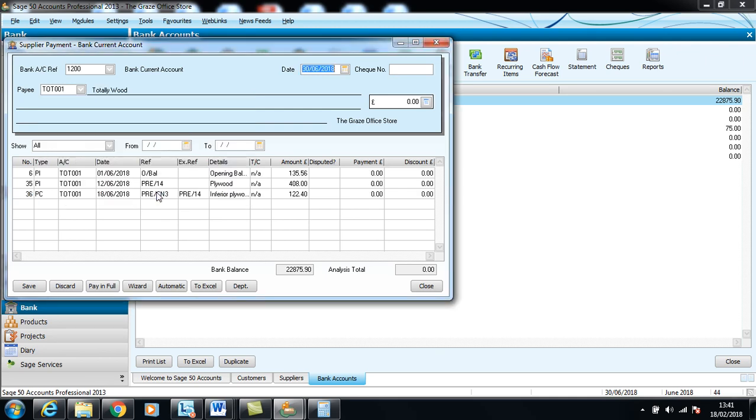Totally Wood is the 29th of June. Cheque number 000295. Okay. This one says it's payment of the opening balance plus invoice number PRE14 and the credit note PRE stroke CN3. So it's a payment of the opening balance. So we'll go to the opening balance and pay in full. You'll see that says 135.56.